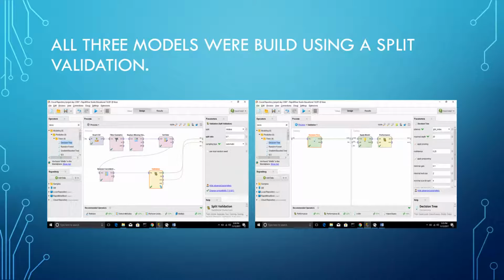From there, we used a split validation to test and see how accurate the models were at being able to predict if an item would go on back order.